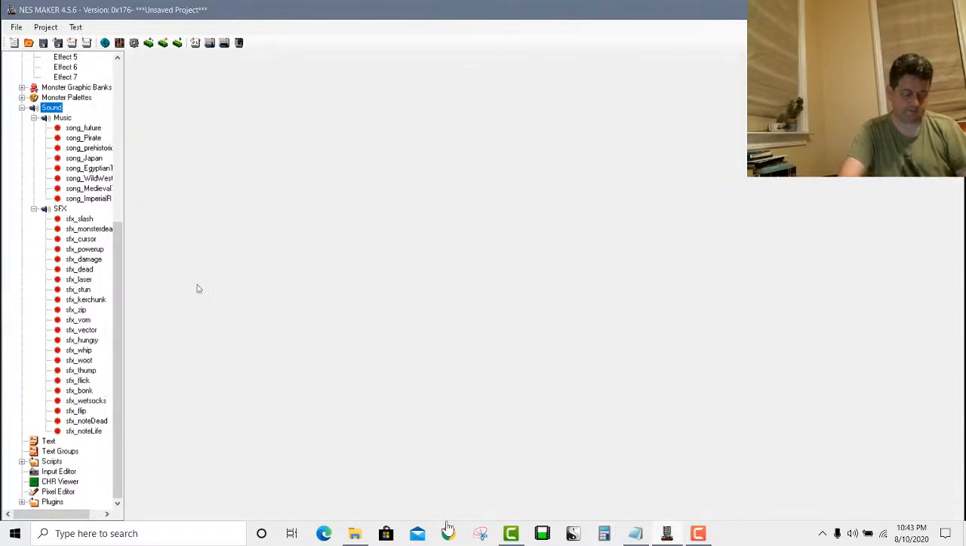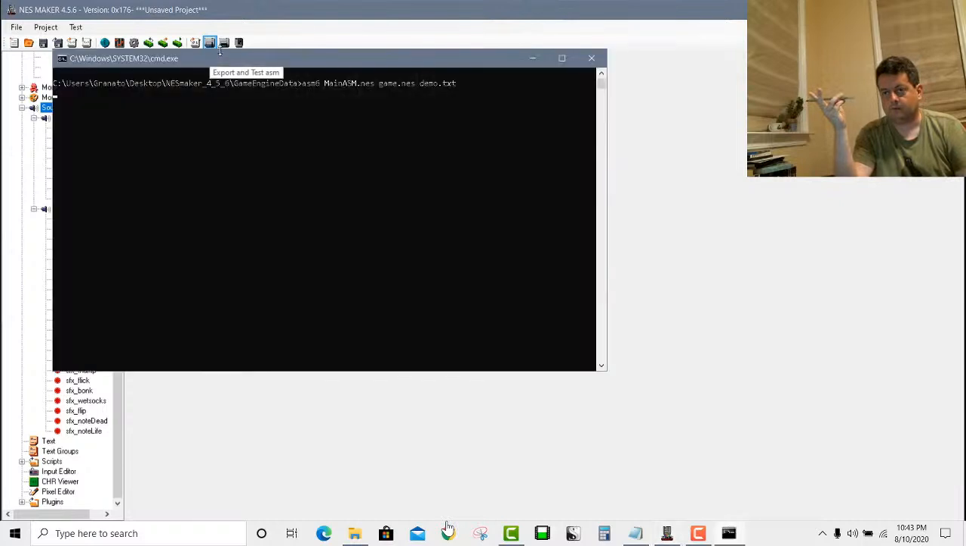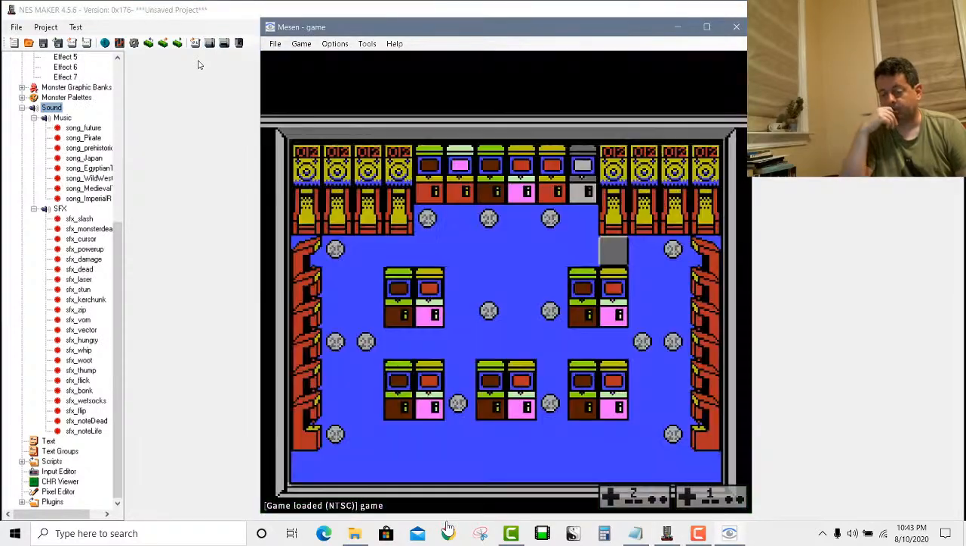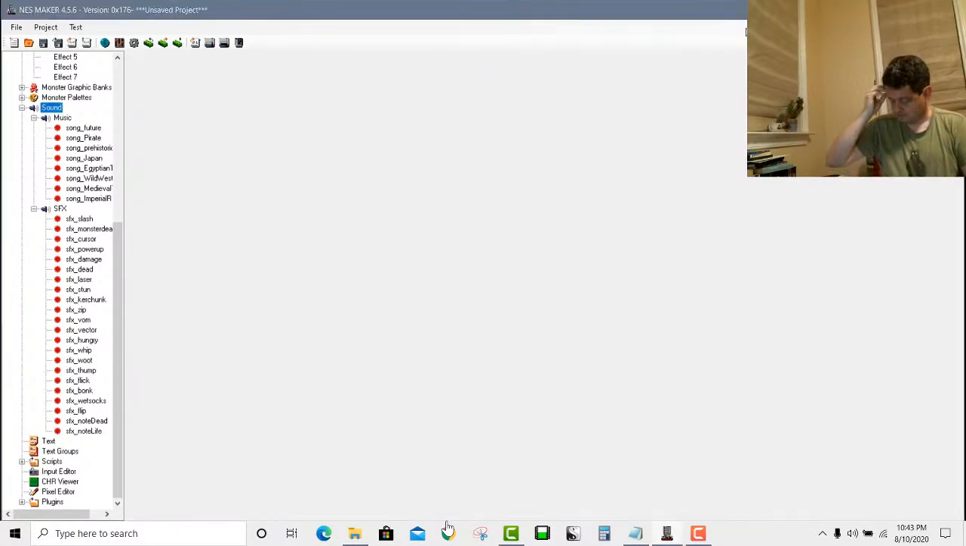Right. So now that that's loaded, I should be able to play the game, and nothing's going to happen, but it will open. So let's export and test by clicking this button in the top bar. That assembles it, puts it all together, and spits out a ROM, and opens that in Mesen. And there we go. Now I can't move, I can't do anything, but we do have our nice little arcade here. Awesome. So we're doing very well.